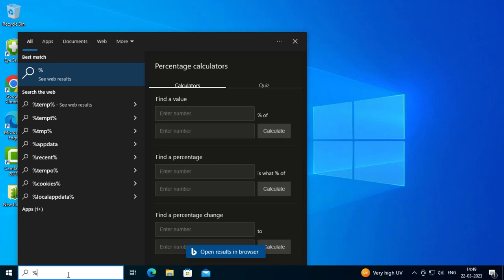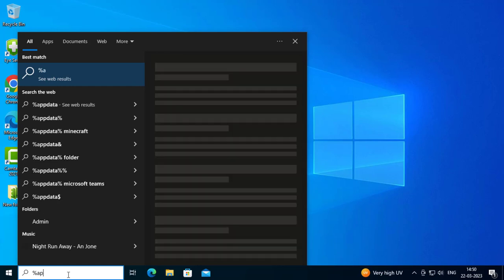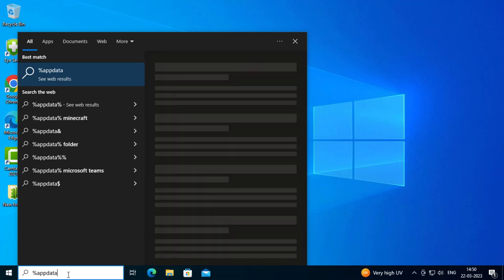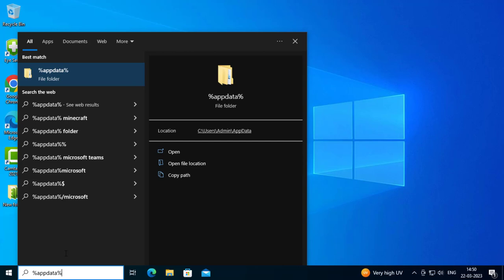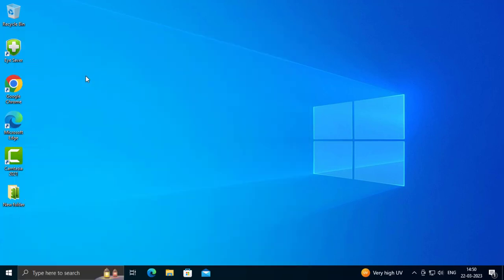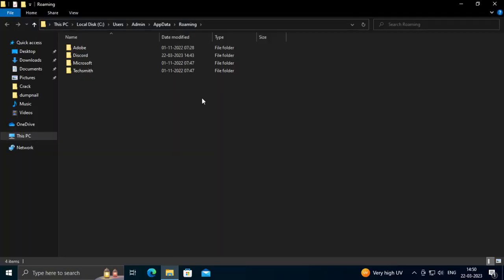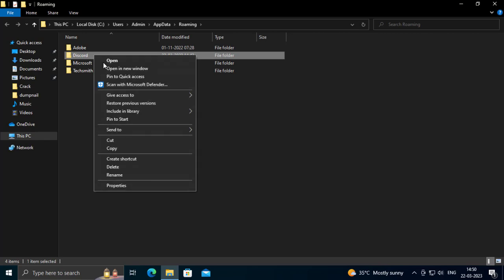You need to use this symbol for this and app data and use that symbol again. Here is app data, new file folder. Go to this folder and delete Discord.